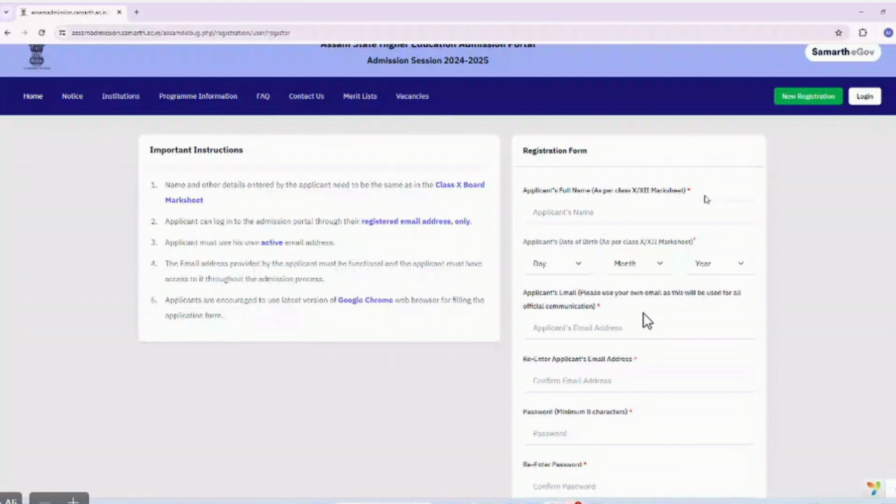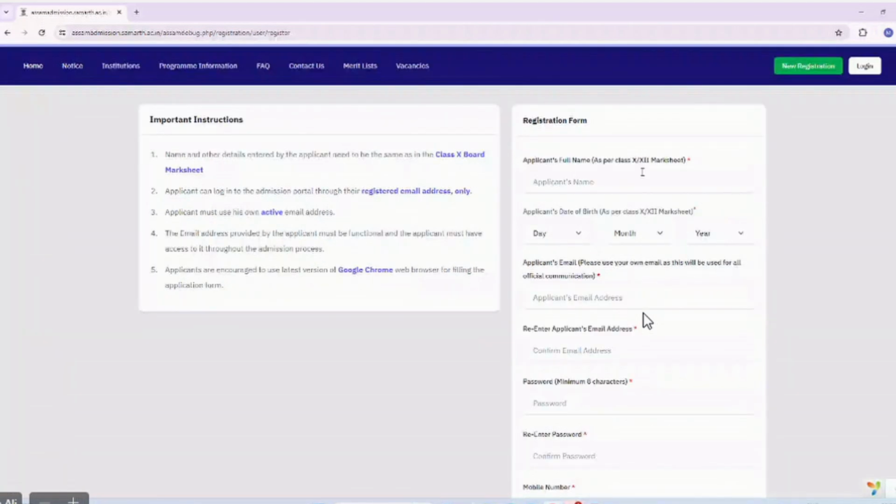So again, I'm coming back to the registration form. There are important instructions that are required for the registration purpose. The name and other details entered by the applicant need to be the same as in the class 10th board mark sheet. The applicant can log in to the admission portal through their registered email address only, and must use their own active email address. If any of the students are not using an active email address, they are not going to get the OTPs.